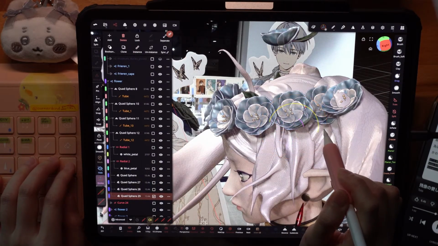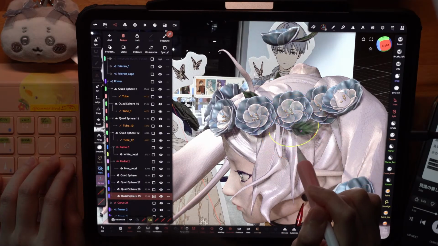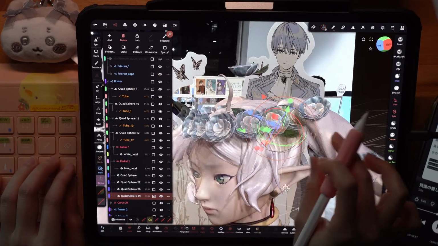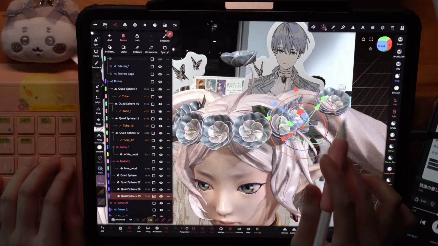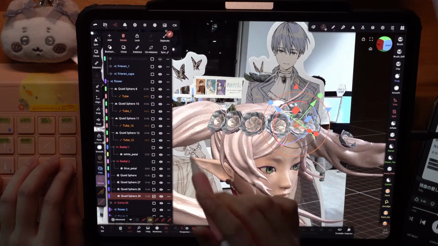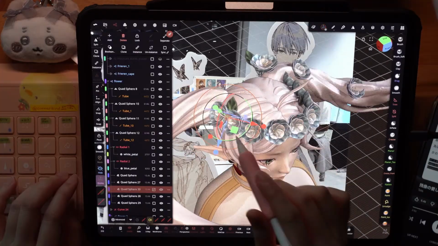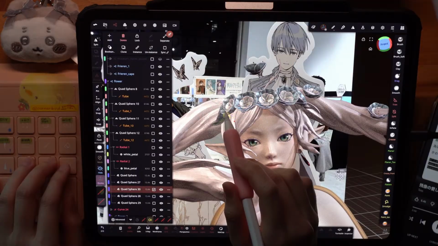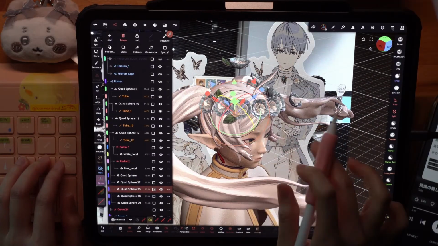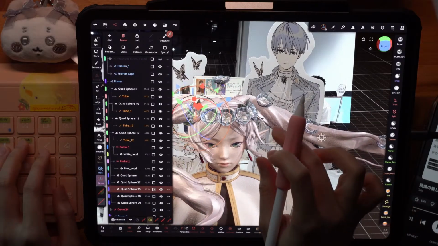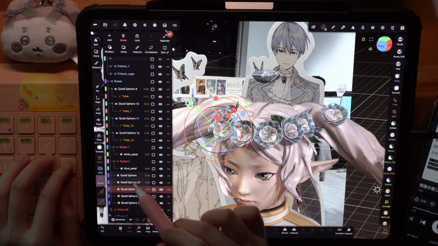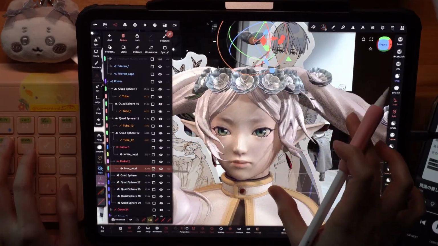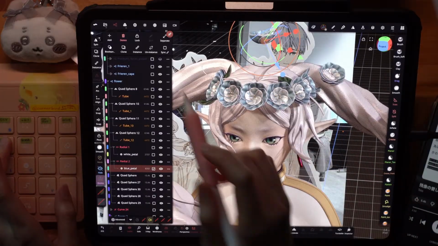I need to go like really soon. Something like this. And I'll put one more here. And that is, wait, did I not? Okay, that's good. And that is the flower stuff done.